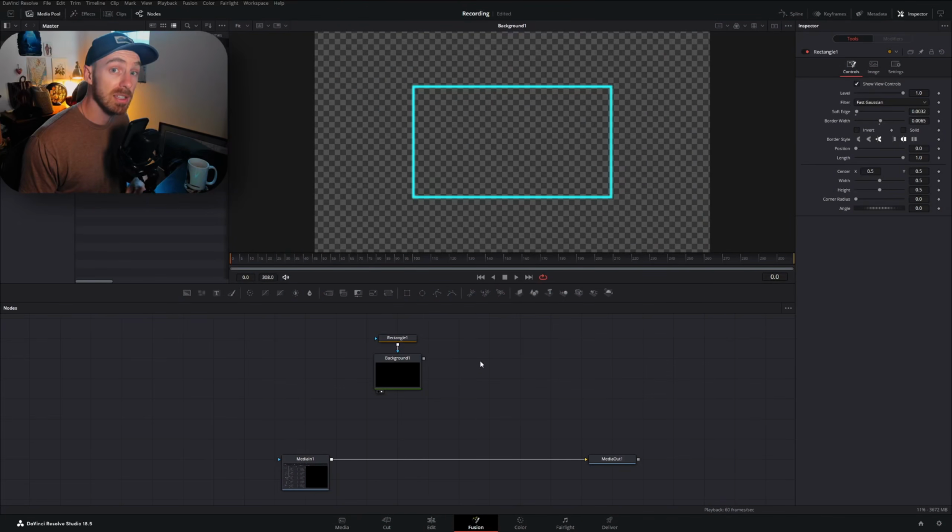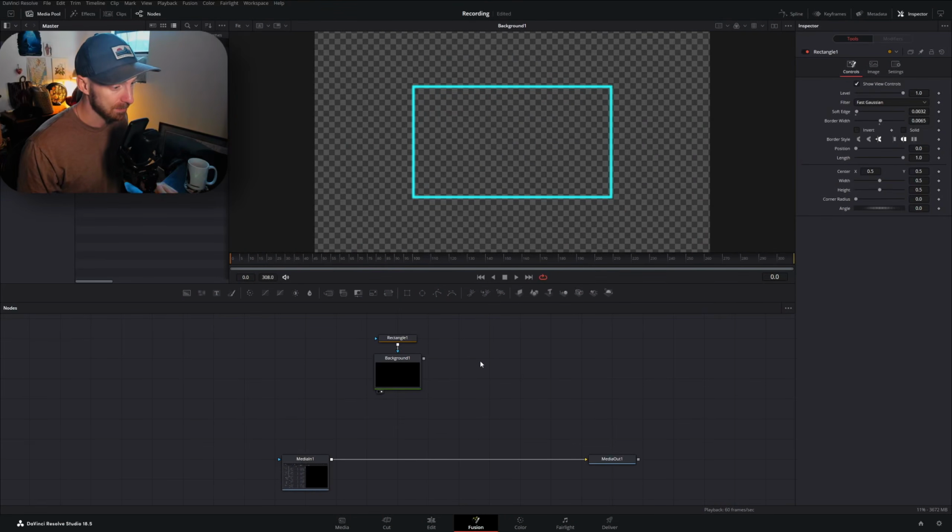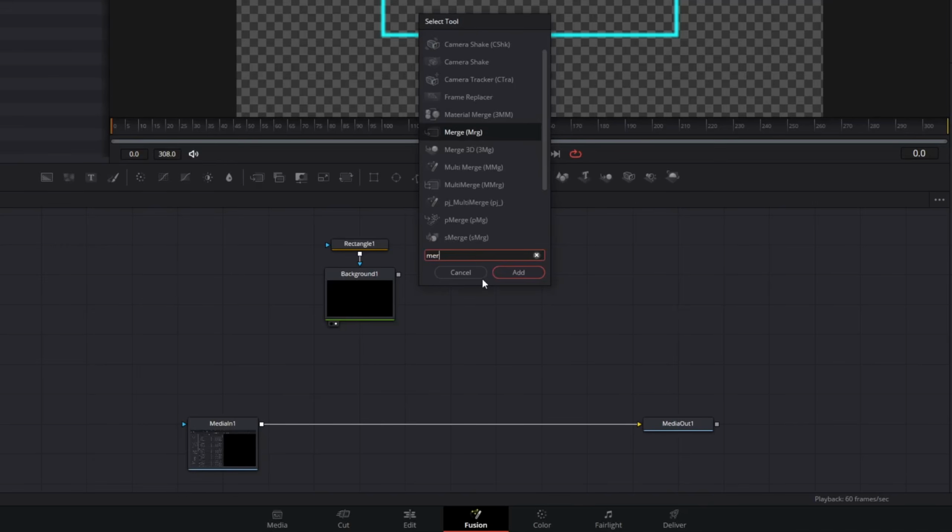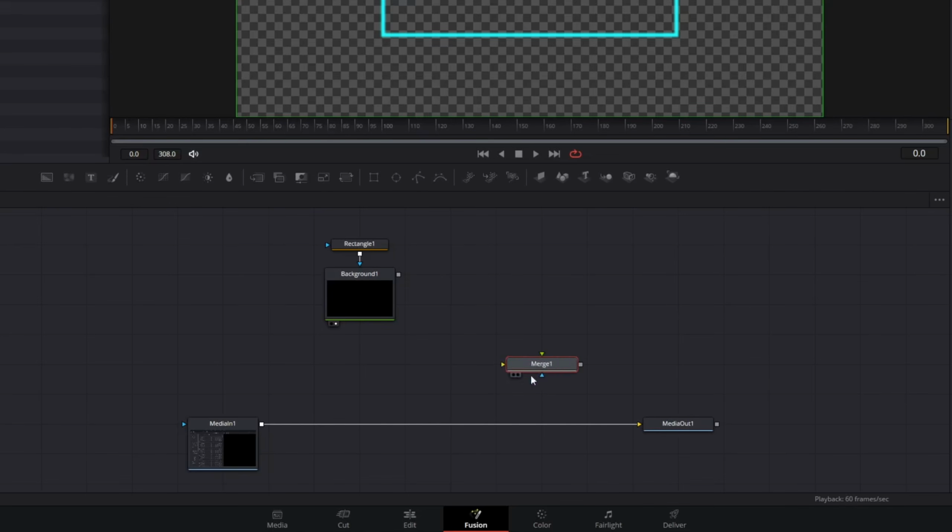And the way we're going to do this is using a merge node. And you can think of merge nodes as ways of layering one visual on top of another. It's kind of like stacking layers if you were in Adobe, but in Fusion, we use merge. There's going to be 2 ways you could do this. One, you could actually hit Control space, type in merge, and then by holding down the shift button, I'm going to drag it and connect it into our pipeline.